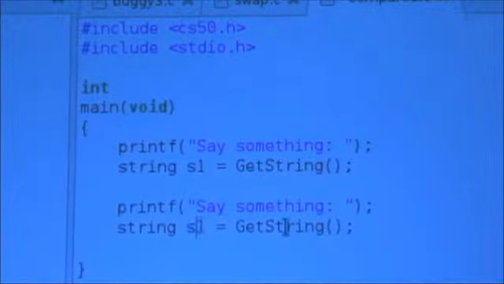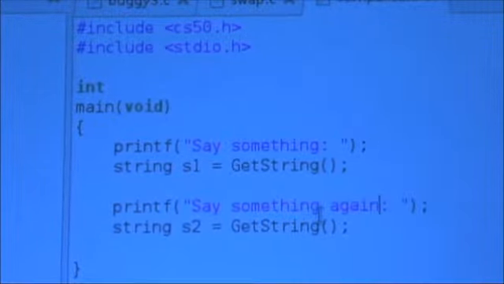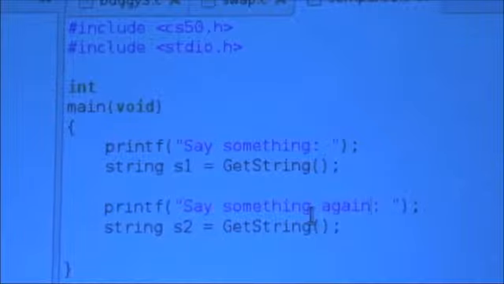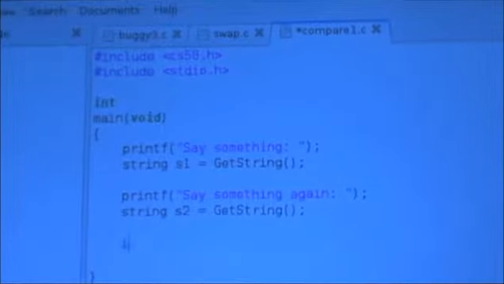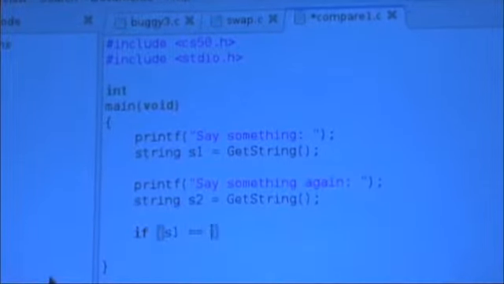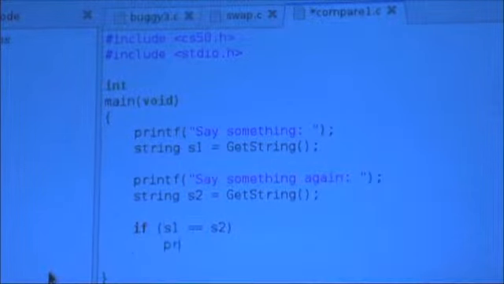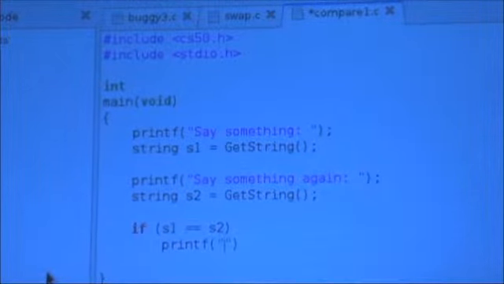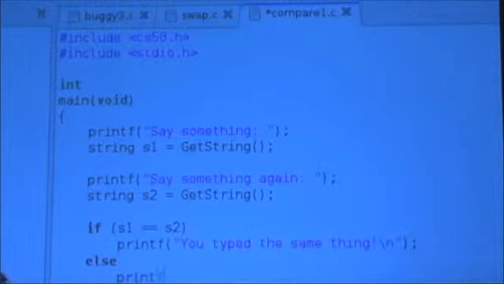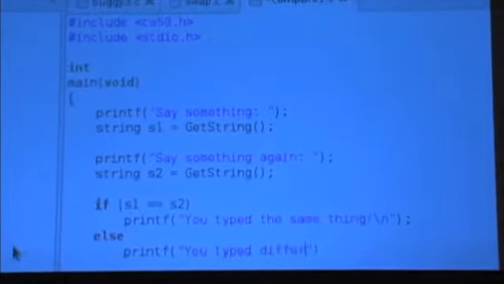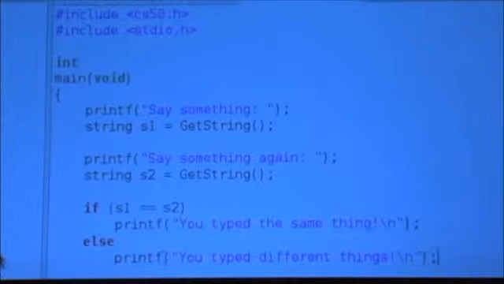So it's actually pretty reasonable just to copy paste these 2 lines of code and get something from the user, but this time say something again. So I want the user to type in some word, then another word. And now let's go ahead and compare these things. So we know how to do branches in both C and Scratch. So let's say if s1 equals s2. Well, let me go ahead and say to the user, printf, you typed the same thing, exclamation point, semicolon. Else, let's say printf, you typed different things, exclamation point, semicolon.